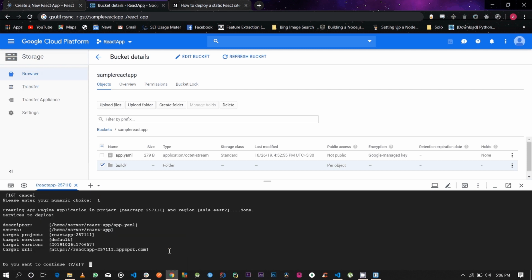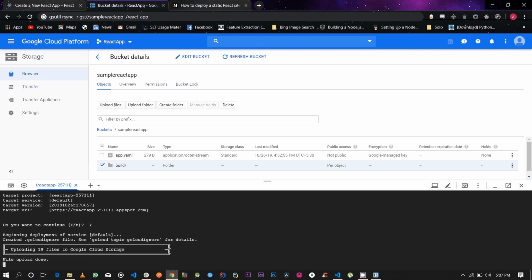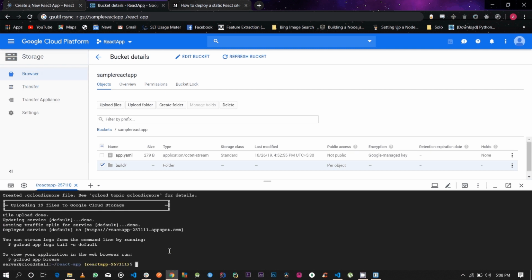Do you want to continue? Yes. Uploading 19 files, okay. File upload done, okay. Just give it some time. Okay, so the app deployment is done now, and it gives you the site that you need to log on to if you want to view your application.